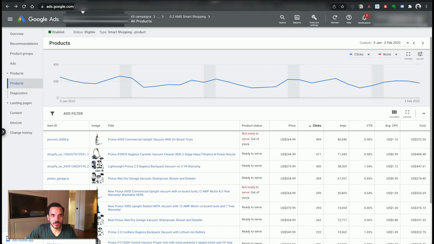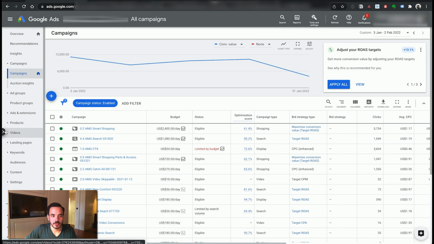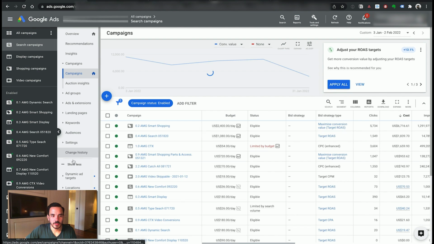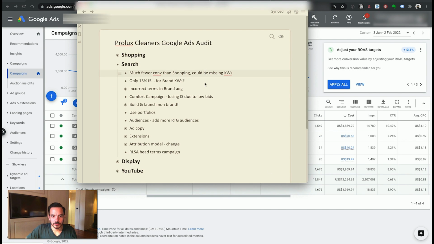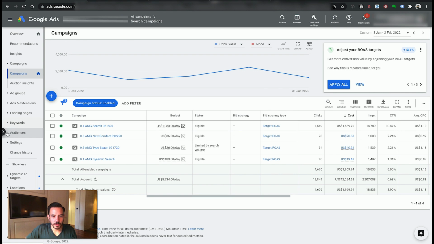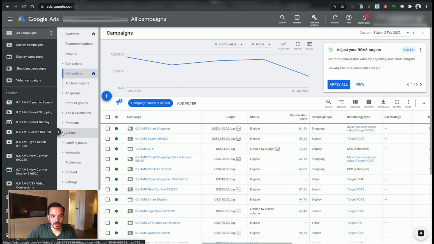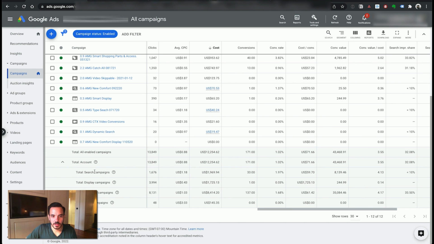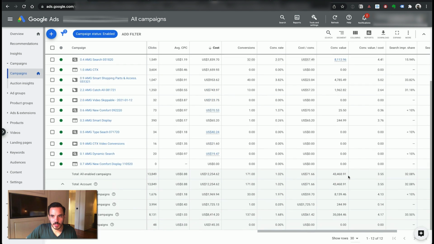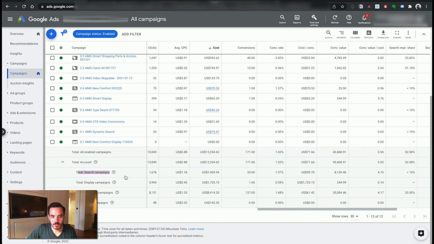Okay, search. Let's do that. In terms of your search campaign, one thing I noticed straight away is if we just look at the comparison in conversions and spend between search and shopping. So this is search here. 33 conversions for 2K spend over that time period, whereas shopping has 8K spend for 137 conversions. It's quite the disparity.